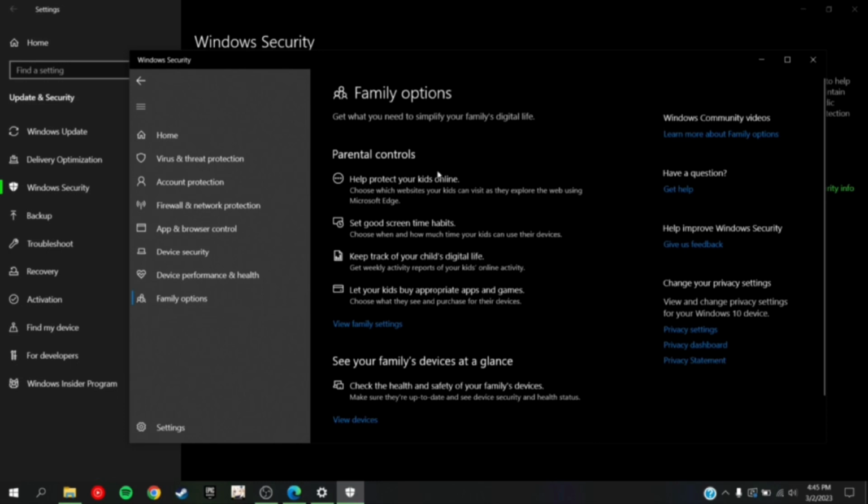So this is useful for when you're a parent and you want to control what your children do on the internet. So you can see here, you can set a good screen time habit and also keep track of what your children search on the internet.